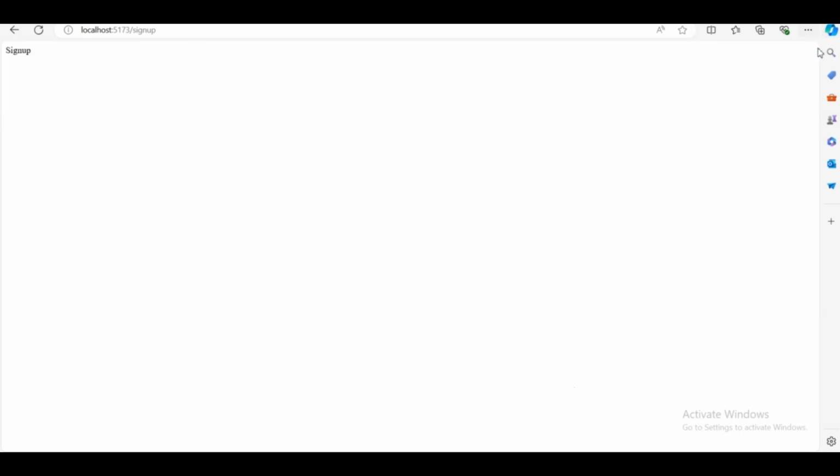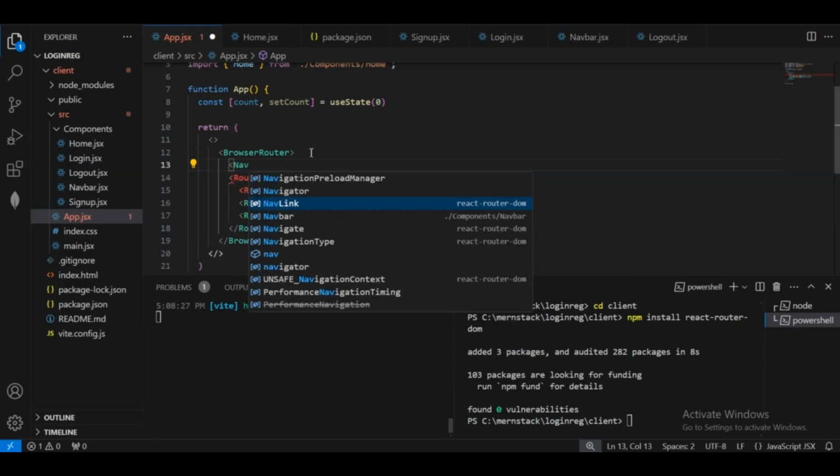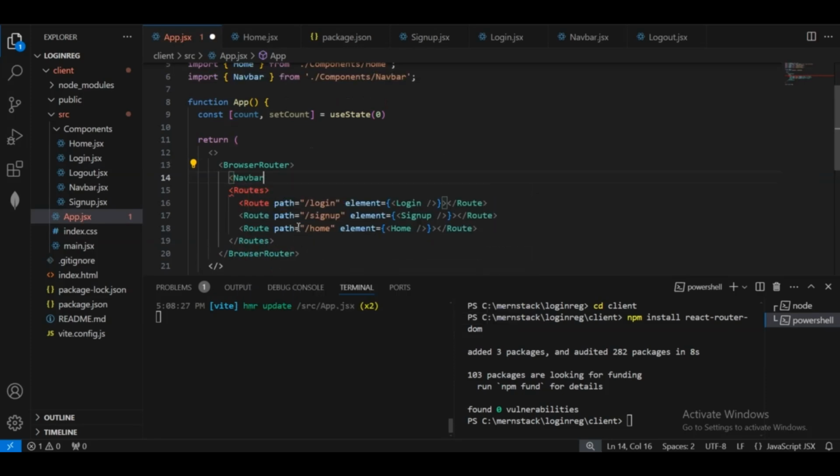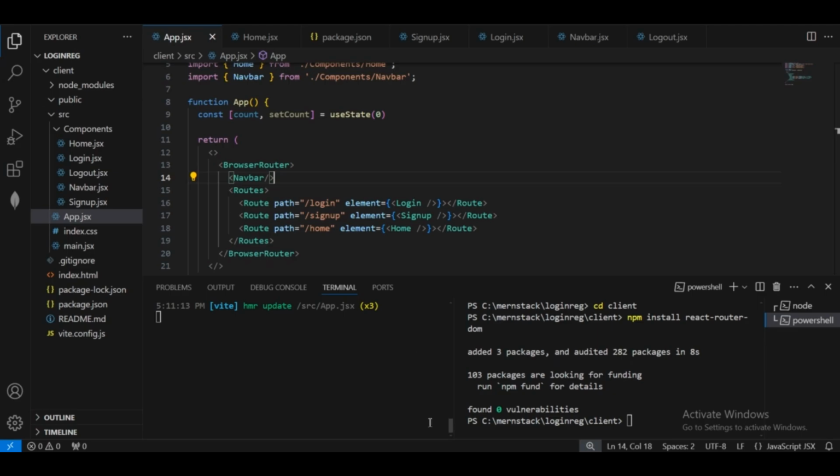Now what we will do is I will make a navbar here so that I can click on the respective buttons to go to that page. At first I will import the navbar here, and from the down arrow you can just select this navbar and click enter. It will automatically be imported. Let's see the output. As you can see, navbar is showing on top, but the bar is not showing because we have not created that yet.